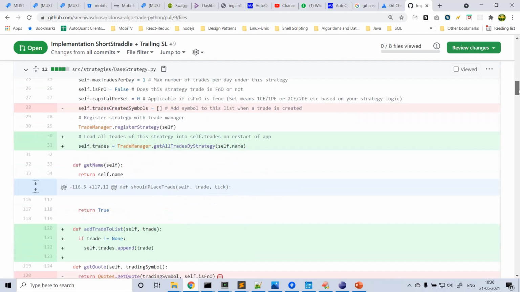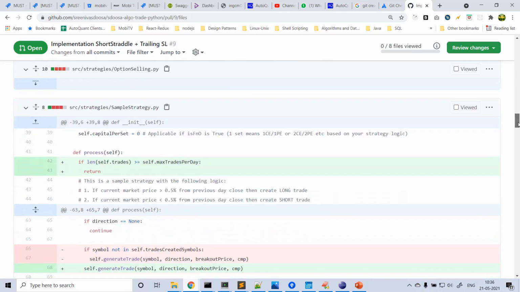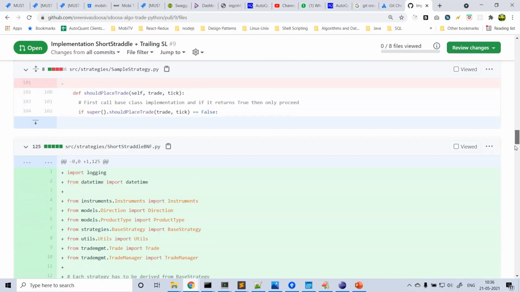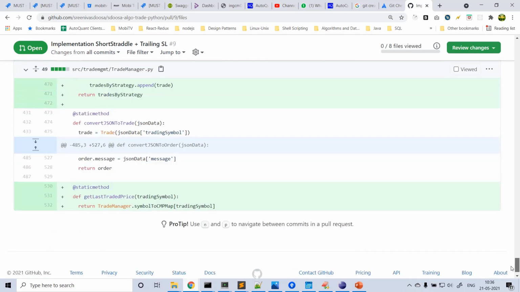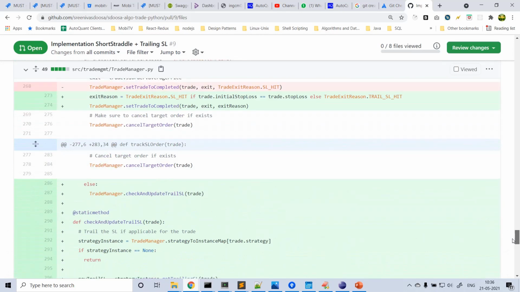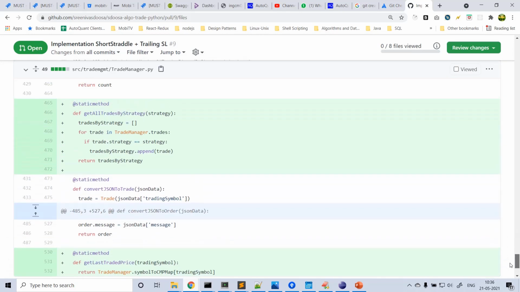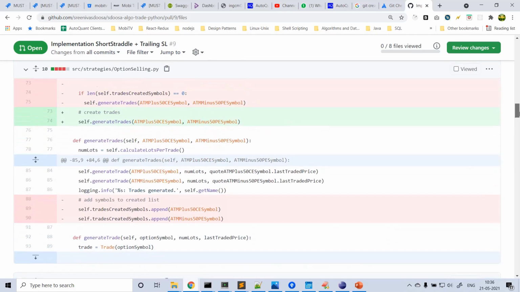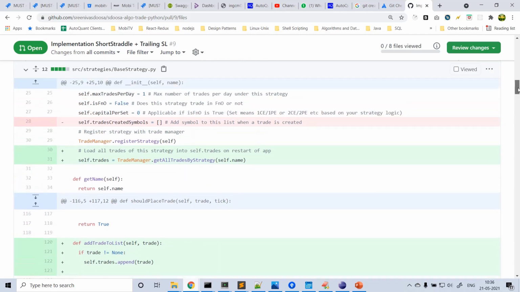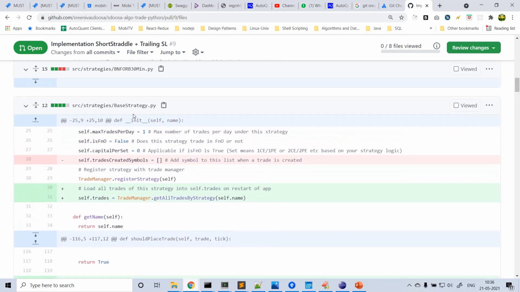In the base strategy, let me tell you, where is the base strategy? Sorry, it's here only, in sample strategy option selling. So in the base strategy earlier we had this trades created symbols, right? I removed this completely, because that was creating a little bit of confusion. So I handled it in a different way.